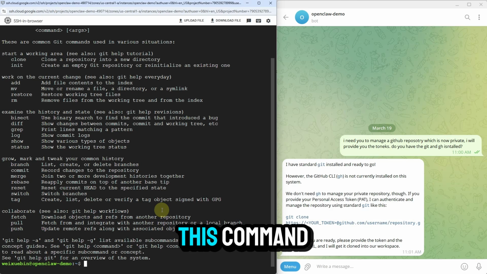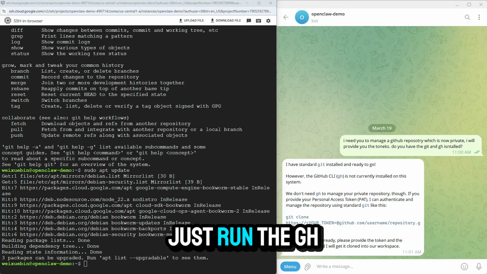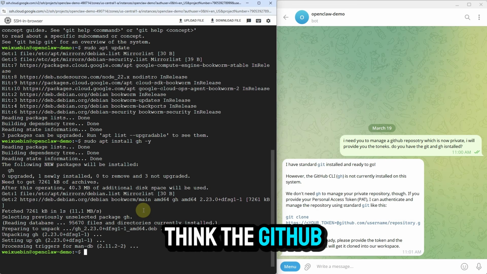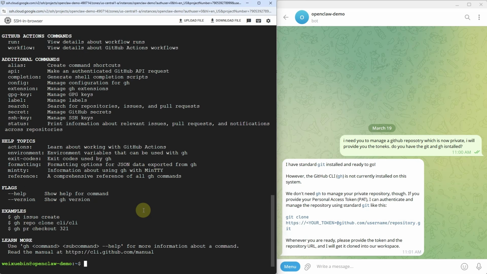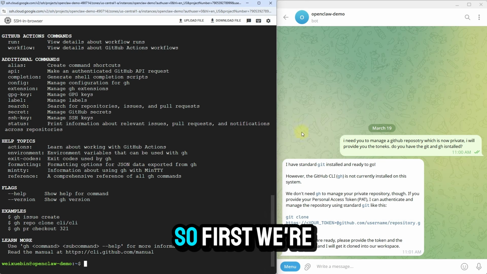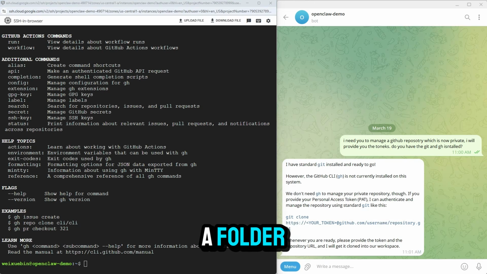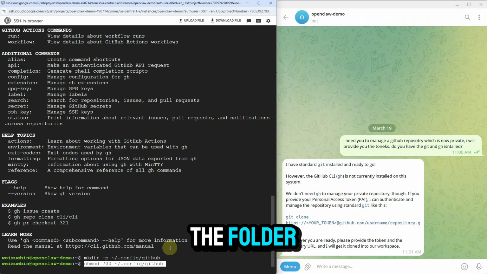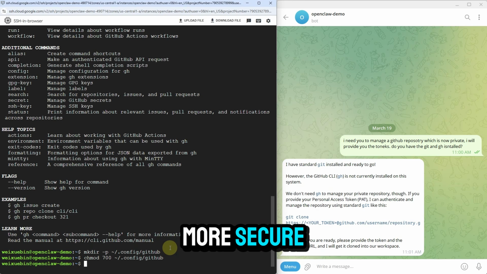So let's run this command, and now let's just run gh, which is the GitHub CLI. And now I think the GitHub CLI is also installed. Let's test. Okay, nice. And now we're going to pass our API tokens to OpenClaw. So first, we're going to create a folder, and then we're going to change the mode of the folder, so we will make the folder more secure.